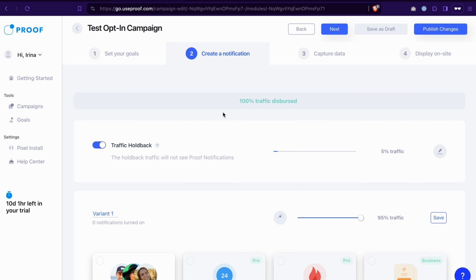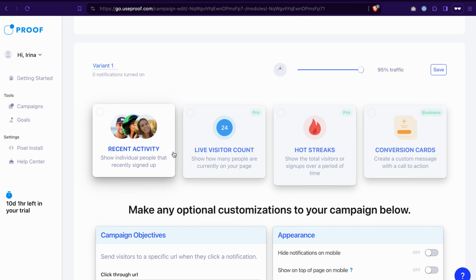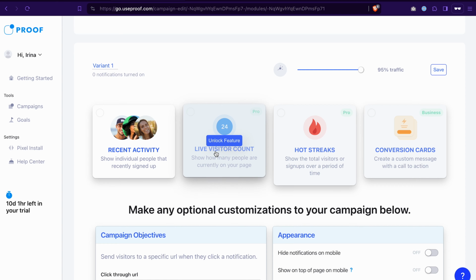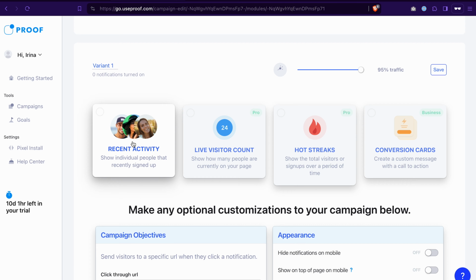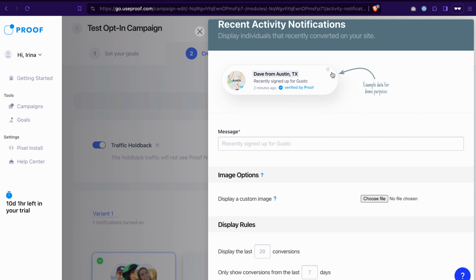We need to create a notification. You see here that Proof will distribute the traffic that goes to your page. 5% of the visitors will not see the Proof notification. The rest of the visitors will actually see the social proof pop-up. And you can change those percentages here. What we need to do here is to select the type of the notification that you want to use. We will go just with recent activity because those ones are not available on my free trial. Click Customize. That's how the notification will look like.